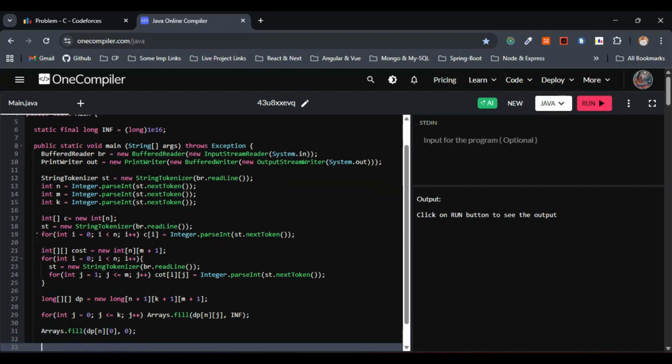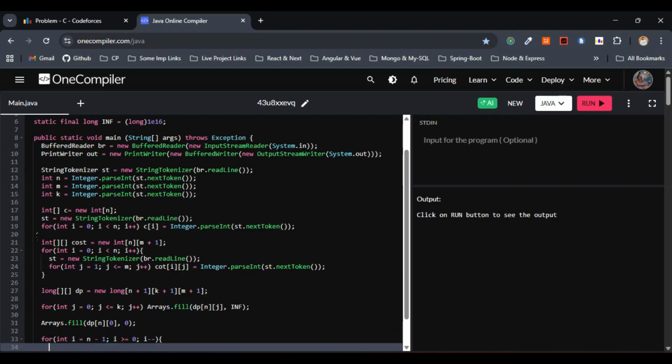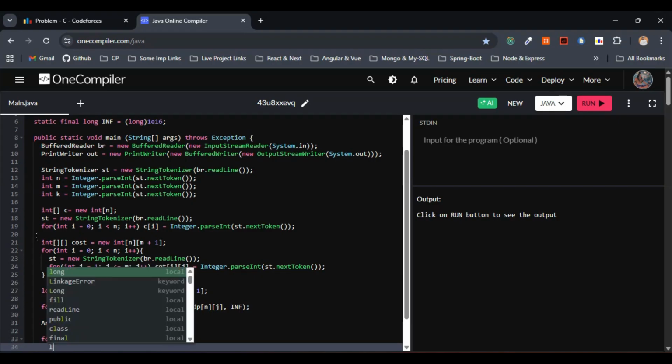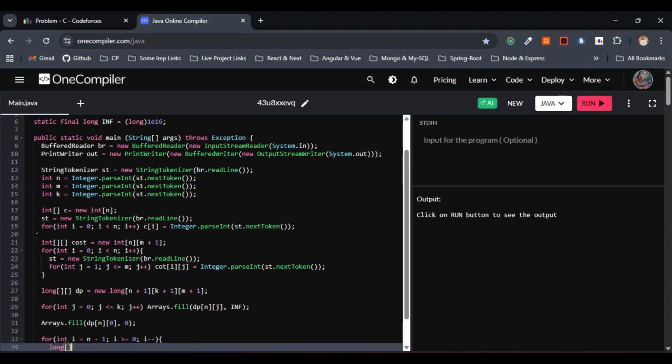Next, we have to process from right to left, nothing but from the value i equals n minus 1 down to 0. So let me write the simple for loop here: int i equals n minus 1, i greater than or equal to 0, i minus minus. Within the for loop, what we need to do is go with long best equals. So we have to pre-compute the values, right?